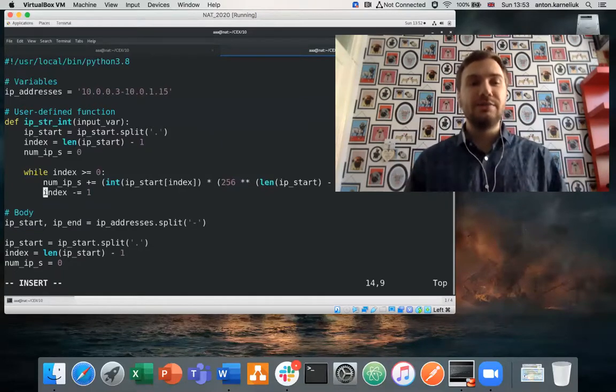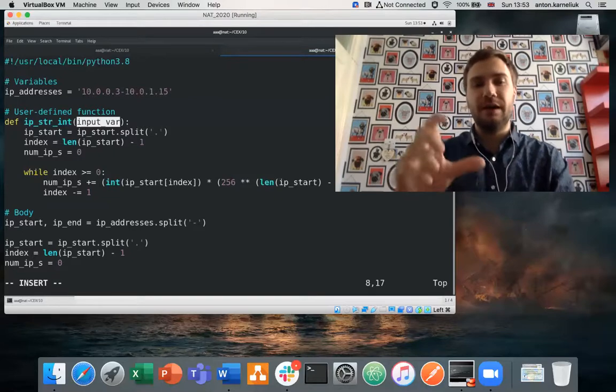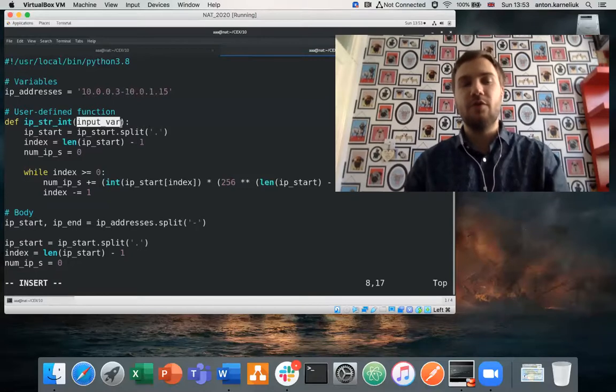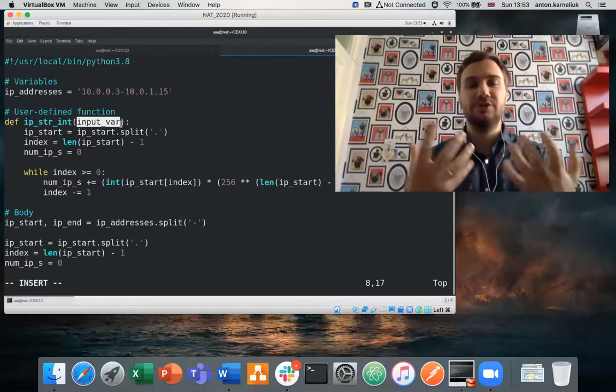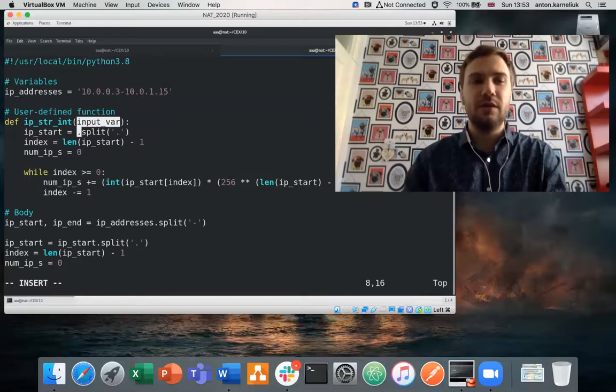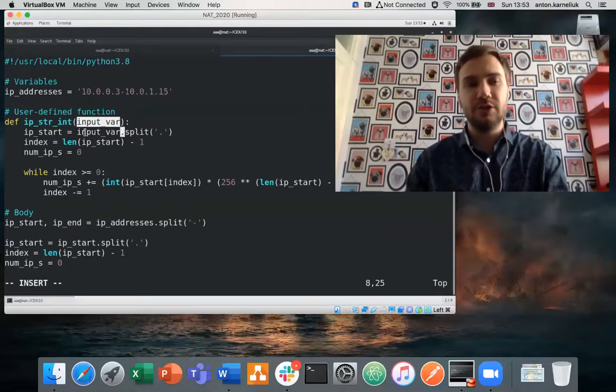So in our case, the name of the variable, how we would call it internally, is input var. We'll show a bit later how exactly we utilize it. First of all, we're creating it. This input variable for us would hold the string, the string with the IP address. So what we need to do further is, instead of IP start, call the input variable. This is how the name of the variable would be called inside our function, and we are using this.